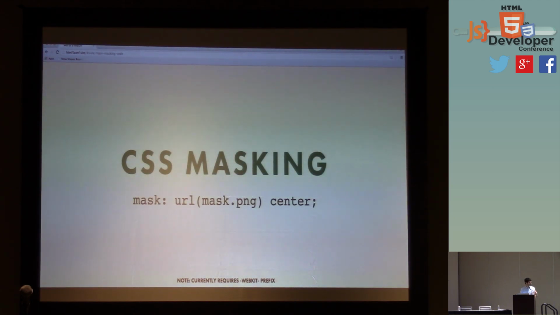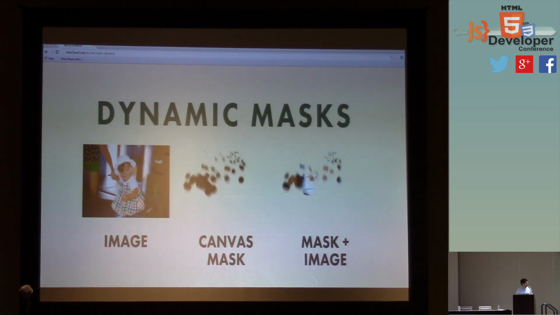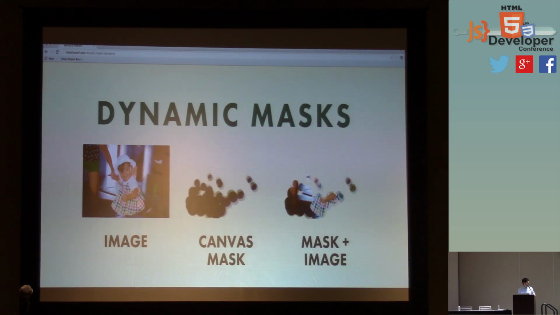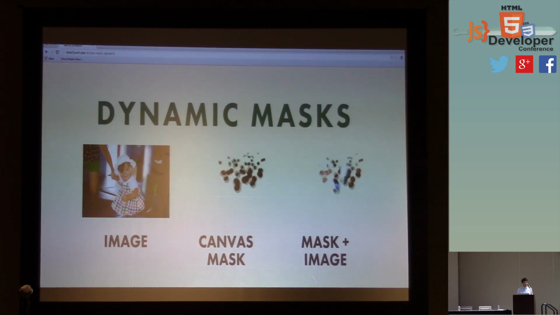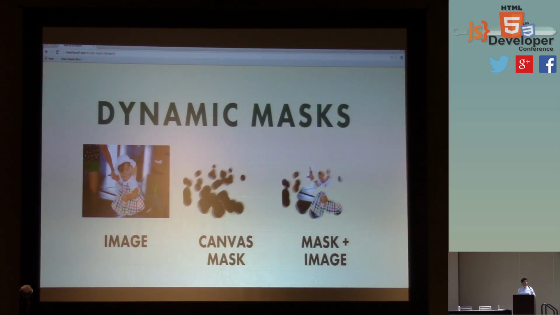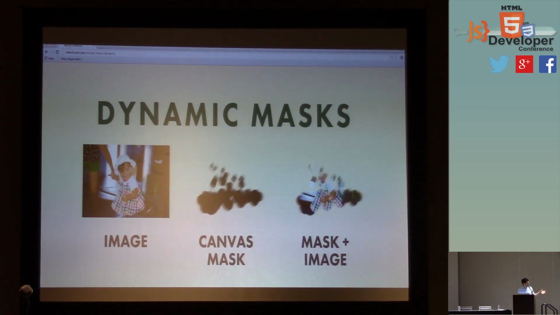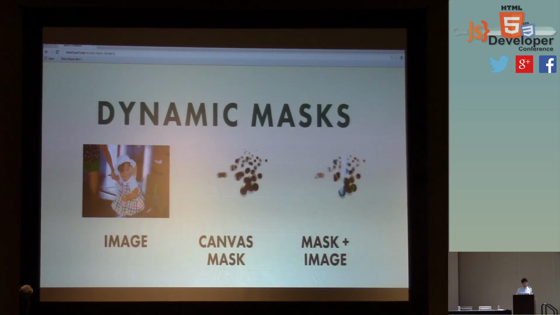But I want more out of my masking effects. I want to be able to do something a little more like this, right? This is a dynamic masking effect. What I really want is to draw whatever I want and use it as a mask. Because we have 2D Canvas, we have a 2D drawing API, and we can draw our content dynamically. The question then becomes, how do we use that canvas element as a mask?